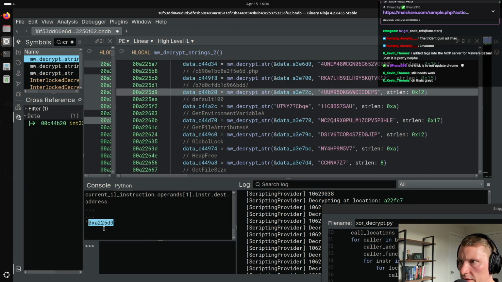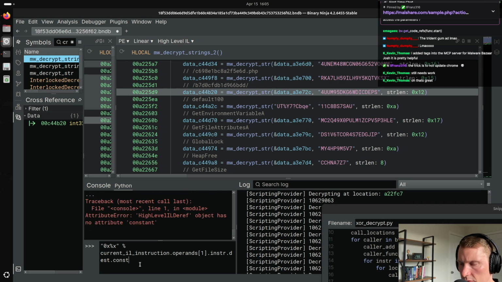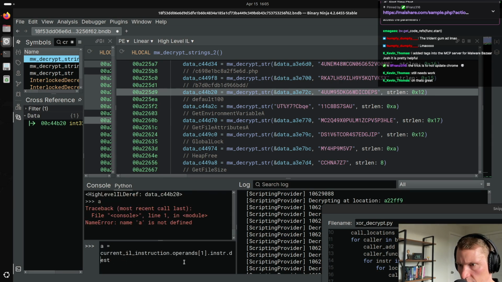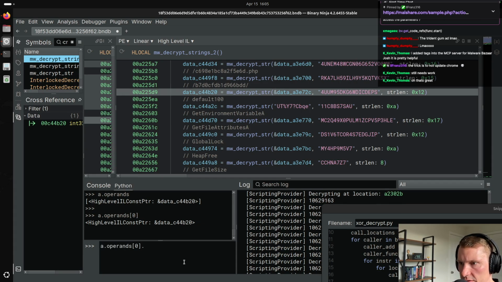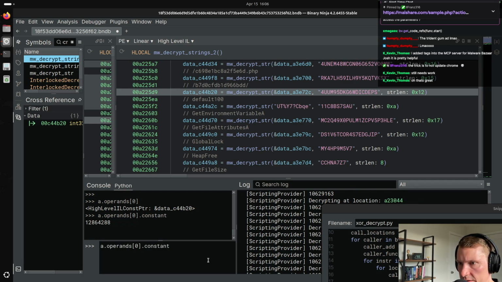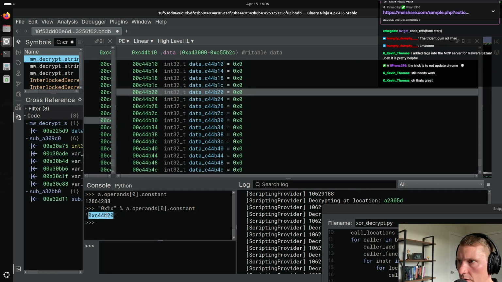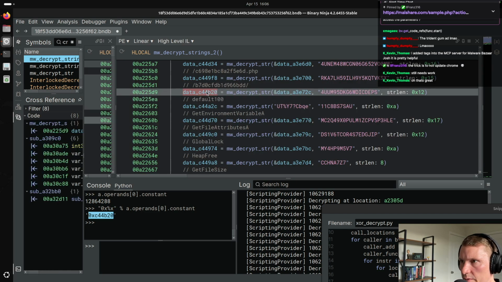If I double click here, oh no, that's the dest.constant maybe. Well, let me grab the actual object so I can autocomplete on it. I'm messing up the REPL. Dest, and then okay, we need to get the const pointer first. Again, this is just accessing the sub objects of this. So const pointer and then constant. So this is the address of the global, and that's what we want to rename.